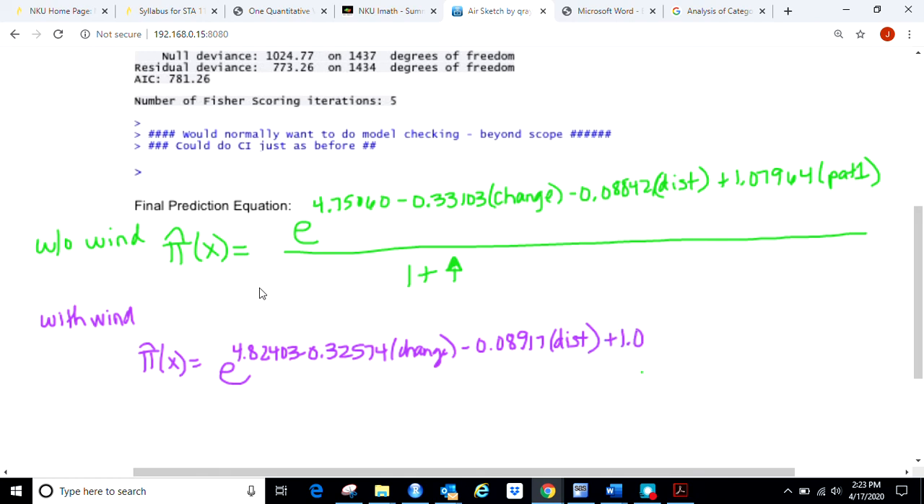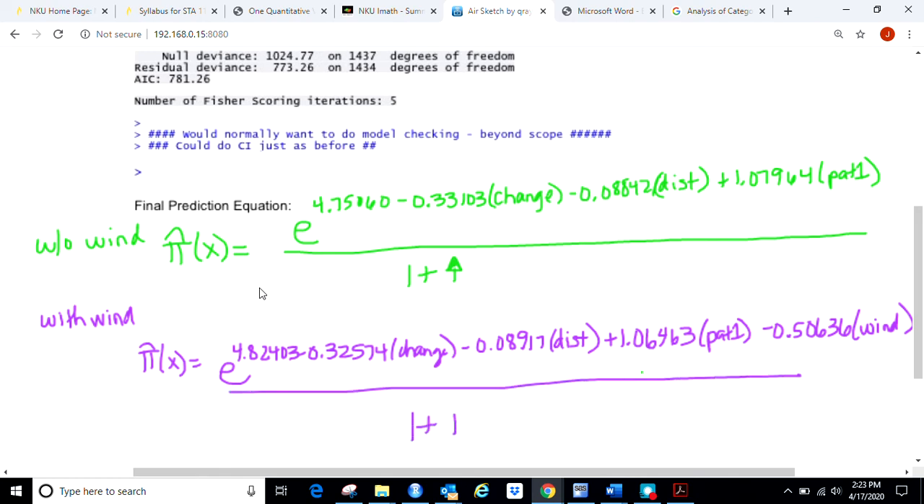For PAT, it's a positive 1.06463. And then for wind, a negative 0.50636. And then over 1 plus what we just wrote. So you notice that the coefficients are a little bit different when you have that extra term there, but they're not drastically different. So that's what our model would look like.